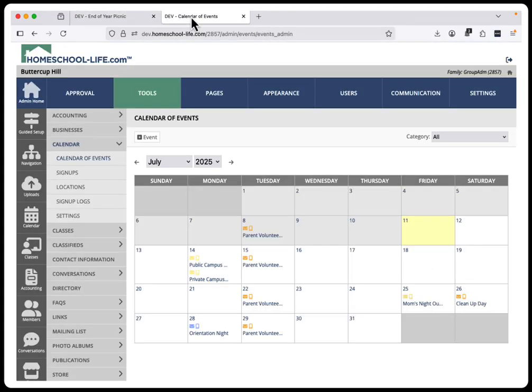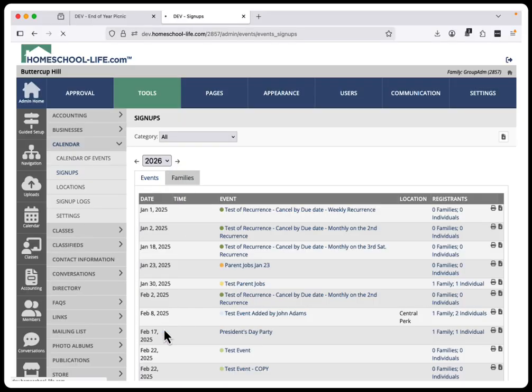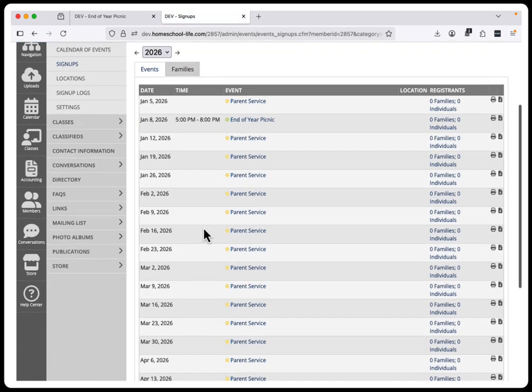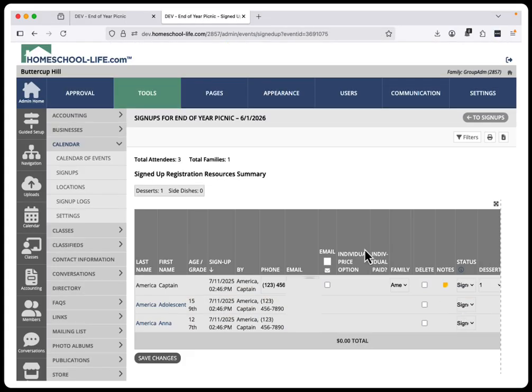If we go back to the admin side, there are 2 ways to look that up. One of them is signups here in the light gray menu. We're going to pick 2026 and find our event. There it is, June the 1st. Out here beside the name of the event, it tells you there's 1 family and 3 individuals signed up. We can click on that. And that shows you the sign up chart with all the information.